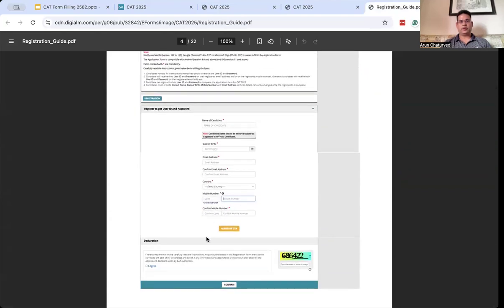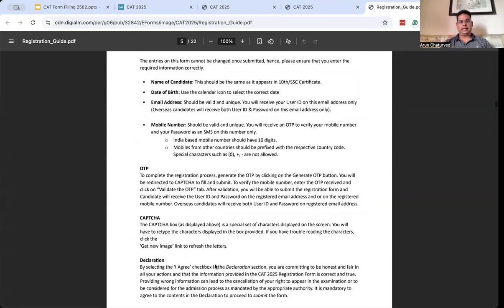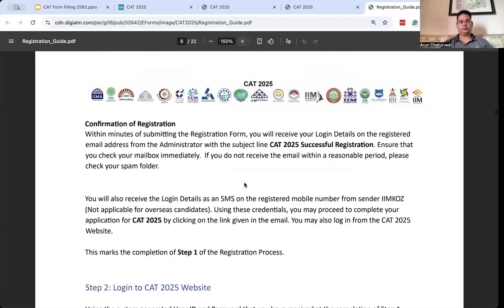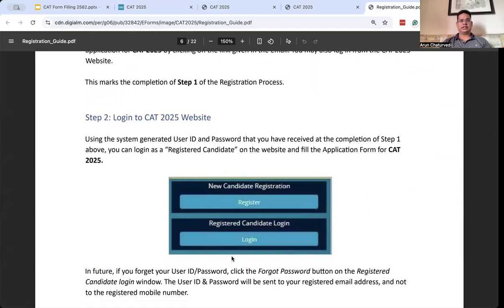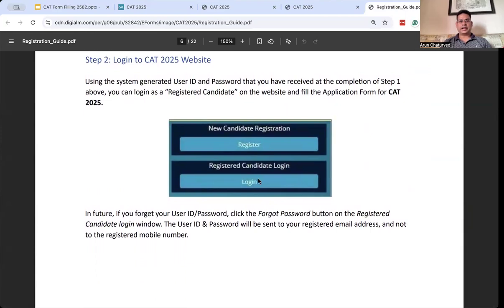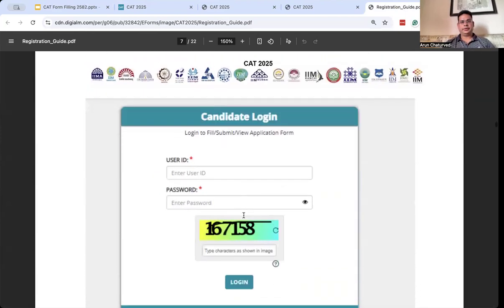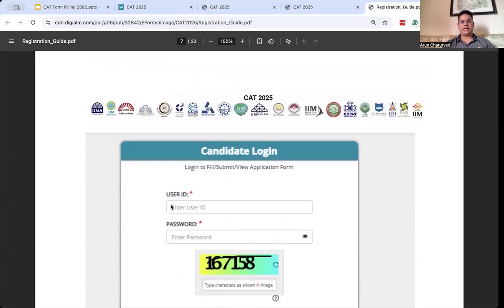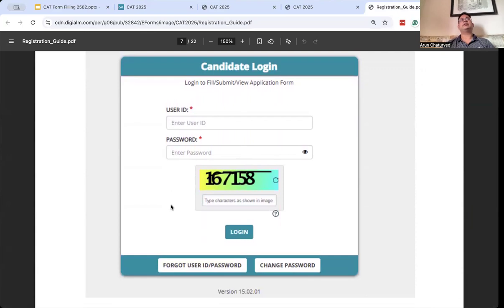Once you come here, you will fill this form. You'll have to confirm the OTP, and then this window will open. I'll maybe enlarge this so that it is more visible to you. Confirmation of registration will come. Then you will log into the website, and you'll have to click on the registered candidate login. You will put your user ID and password, which you have received on your email and phone both. Please save both, and please mail it to yourself or to one of your friends or parents, because at times people misplace this and then they are stuck.